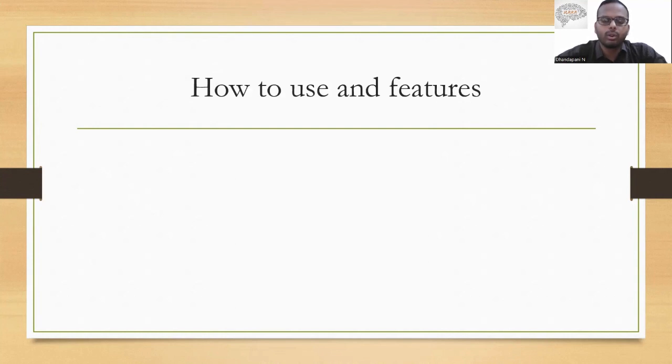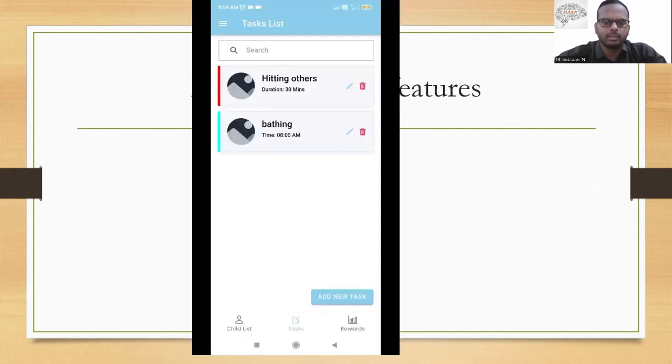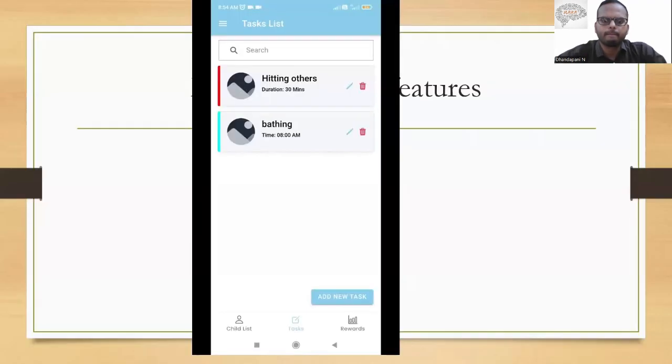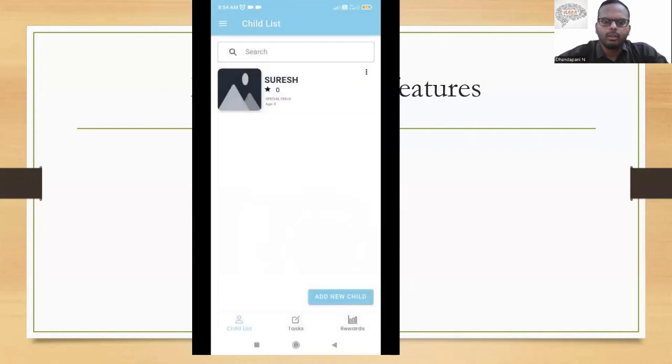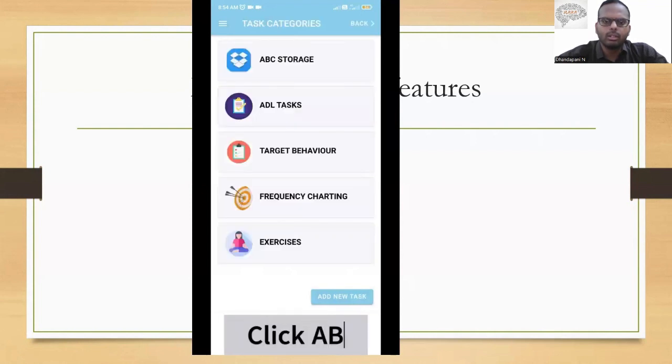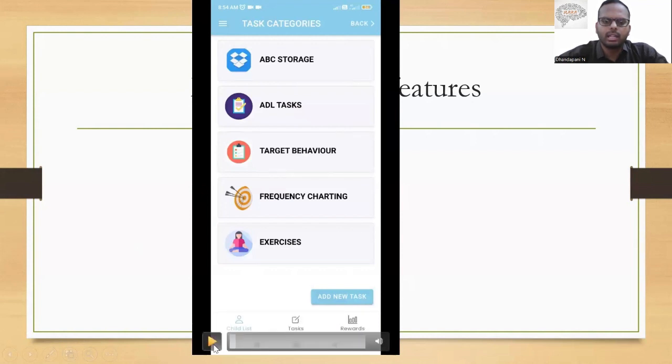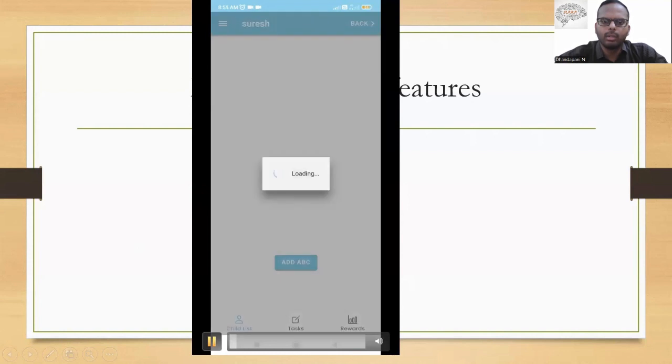Then, how to use it and what are the features available in this application. Since we have already seen how to create the task, we will see how to use it. Now, clicking on Suresh, you will have a few things like ABC charting, ADL task, target behavior, frequency charting, and exercises. Now we will see how to go about ABC charting.